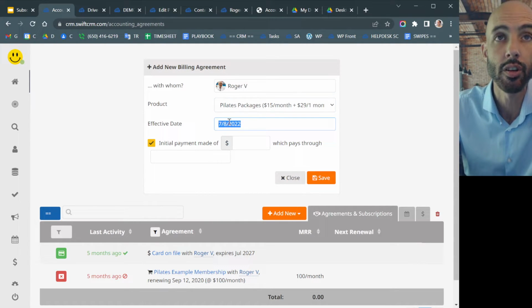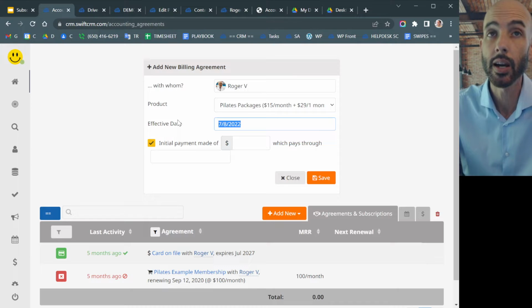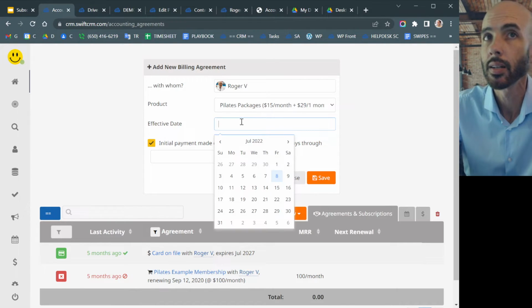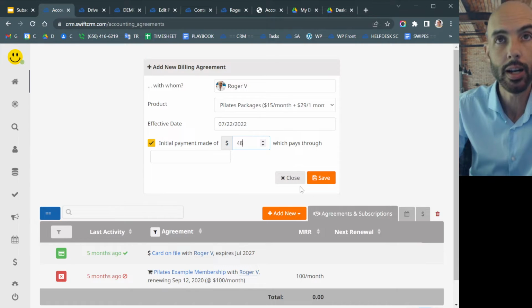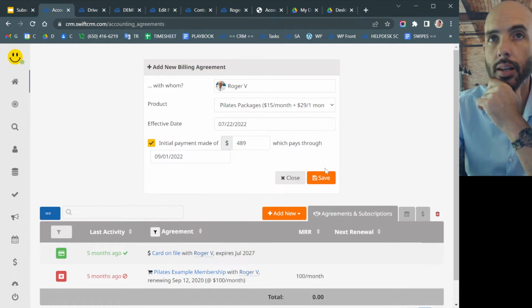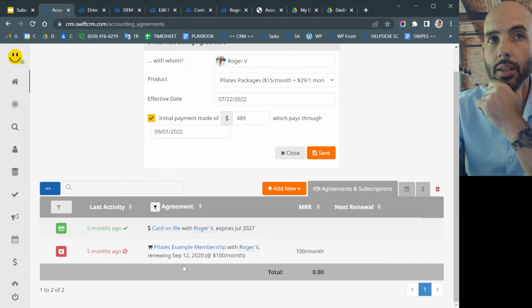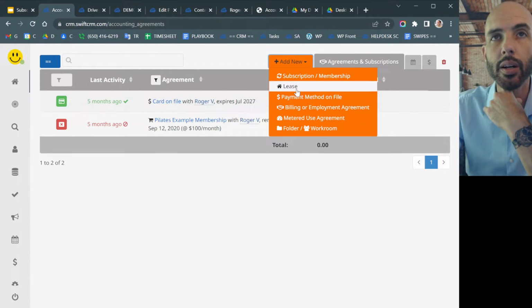You could actually choose your effective date. So if somebody, let's say, is calling you and handling this in person, you might not want it to be today. You might want it to be the 22nd or something like that. Initial payment made, $489, we'll say, and that pays me through, let's say, August 1st, right, something like that. And I just click save, and that's going to create the agreement down here. So in this case, I want to close it because I want to create a bunch.